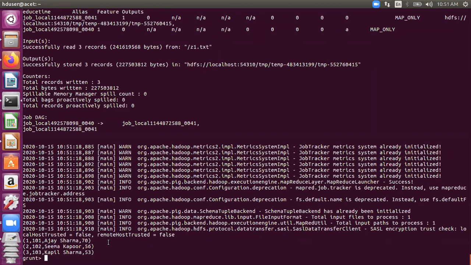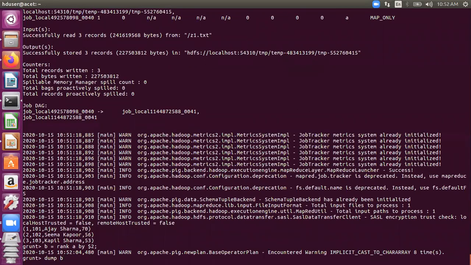These are the ranks. Let's suppose I want to rank it on marks, the third column. So what I should do here is use B is equal to rank A by $2. So now I'm saying rank A by $2, and I'm not mentioning any order, so by default it will be in ascending order. So what is the output now? Can somebody tell me quick? What ranking would be given to the rows now?